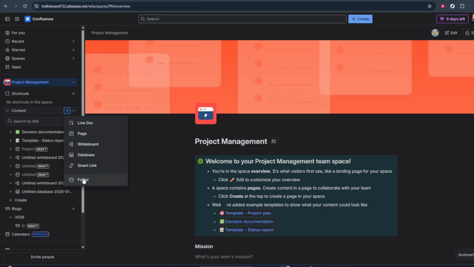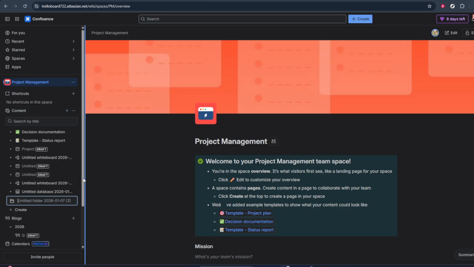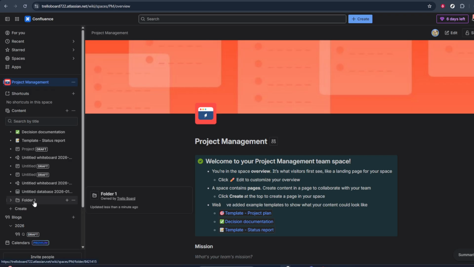From that menu, look for the option labeled Folder. This is the option that will let you group related pages together, which is really helpful when your space starts to fill up with a lot of information. Carefully click on Folder. If you don't see the folder option right away, make sure you click the correct plus sign in the page tree area and that you have the right permissions in that space. Sometimes refreshing the page or expanding the tree can help.